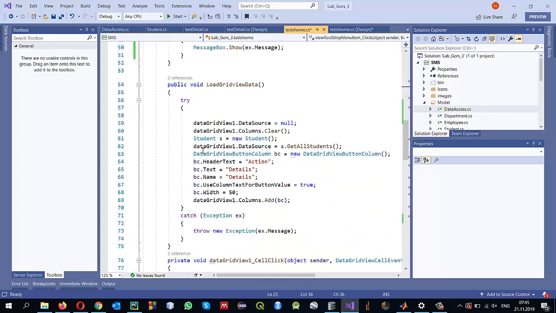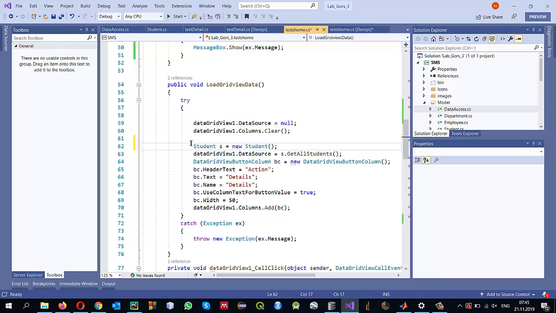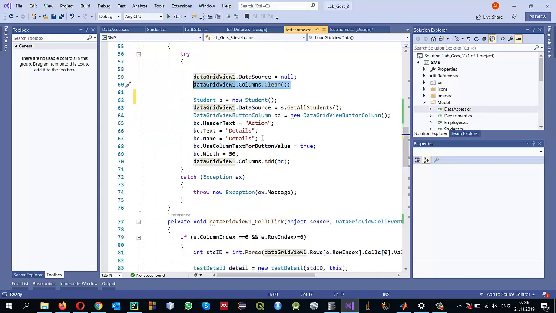So we are coming here. Initially I assume that my grid view does not have any data source or any data to show. You can even delete it, it doesn't matter. Here I did DataGridView.Columns.Clear, which means if we have any columns in our data grid view, all those columns will be deleted first. Before showing the data, I am deleting all of them.